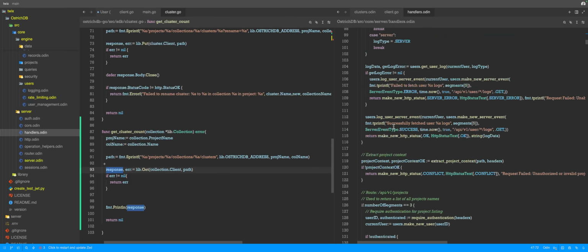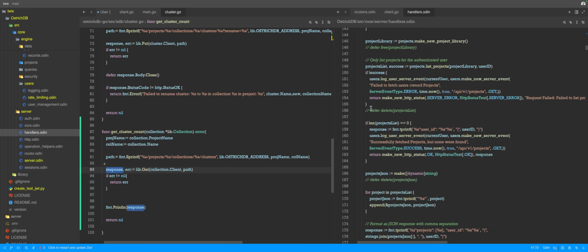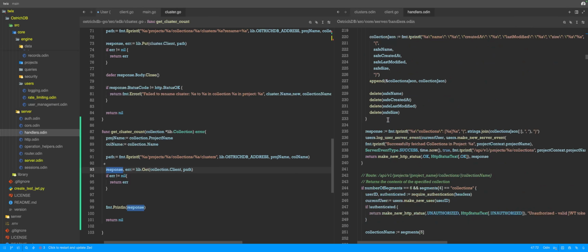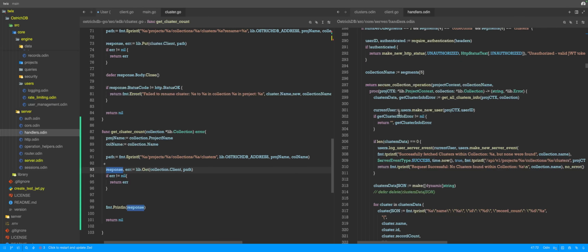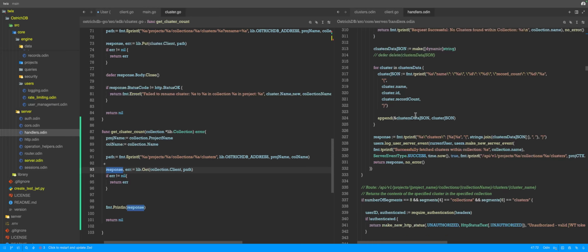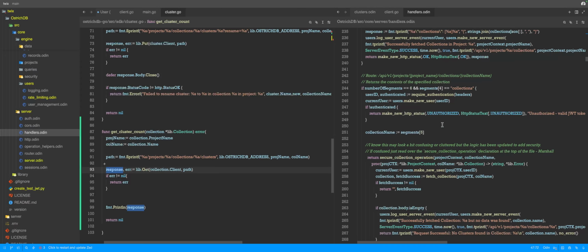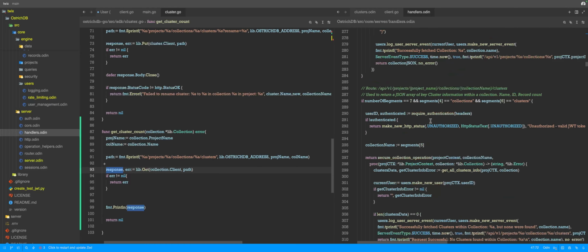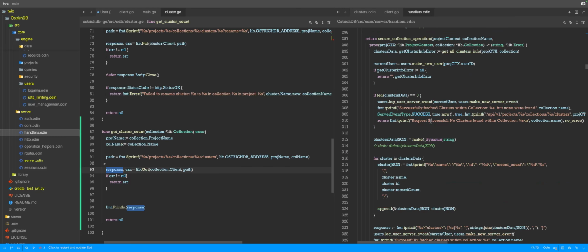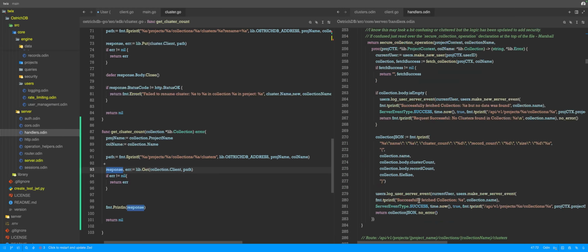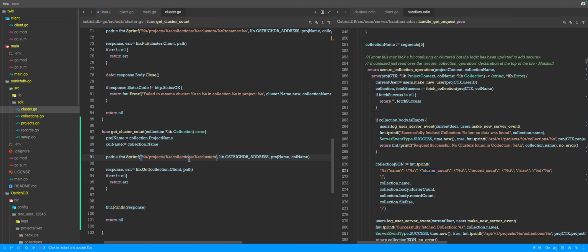Our GET request, collection name. Wait a minute. Terms of contents to specify collection. That actually might be what we need instead. Successfully fetch collection, cluster. Oh, here we go, right here. Cluster count. Okay, this is what we need instead. Okay, so we just need the collection name. We don't need to get clusters.